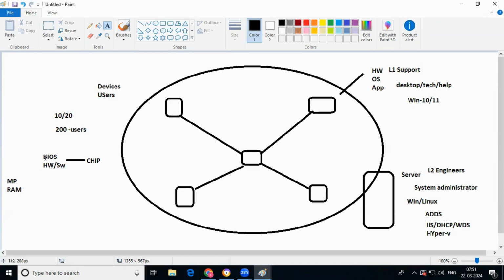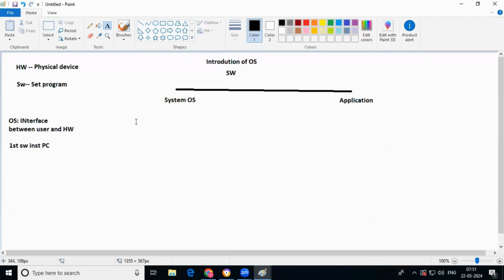So we are not supposed to install anything over here. BIOS is the first one to start the computer, but the operating system is the first software to be installed by ourselves.